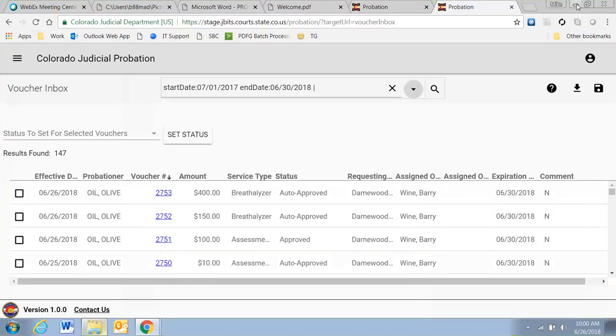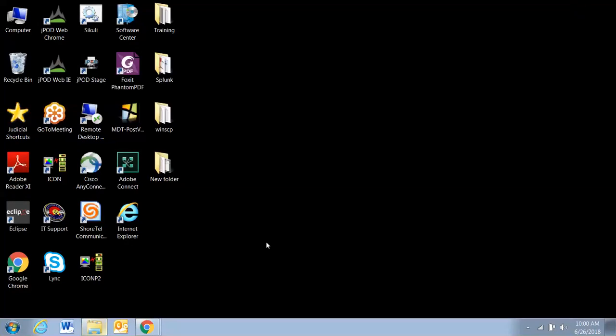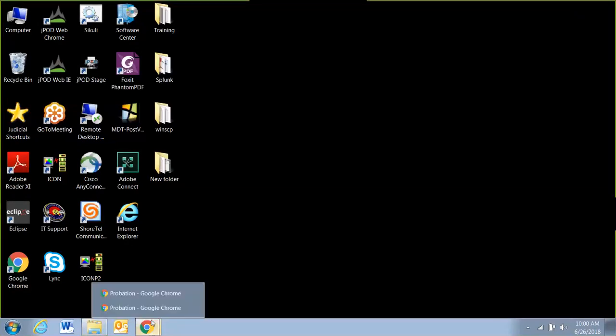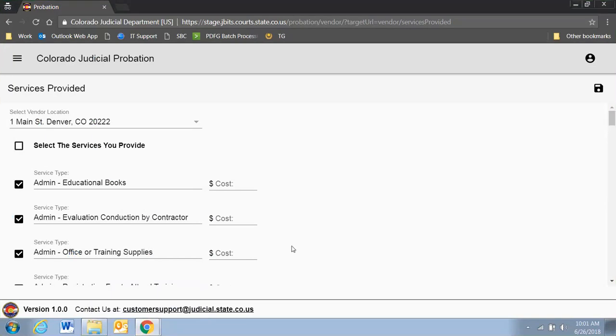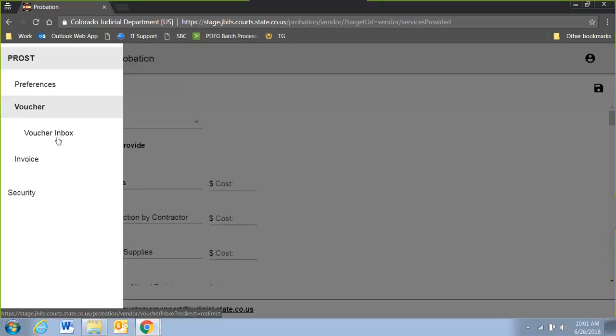So I'm going to take off my probation officer hat and I'm going to put back on my vendor hat. When you receive a voucher in your probation voucher inbox, you can then log into the system, go to Prost, voucher, and then voucher inbox.